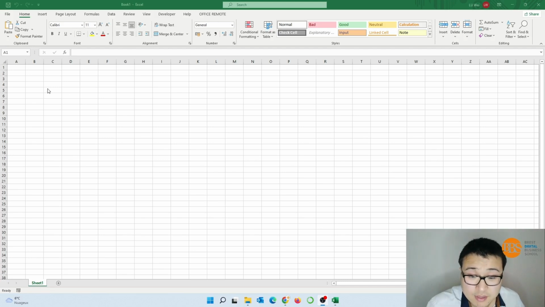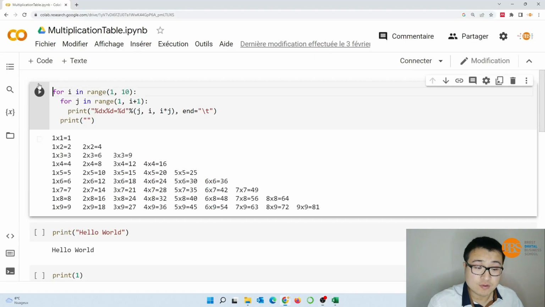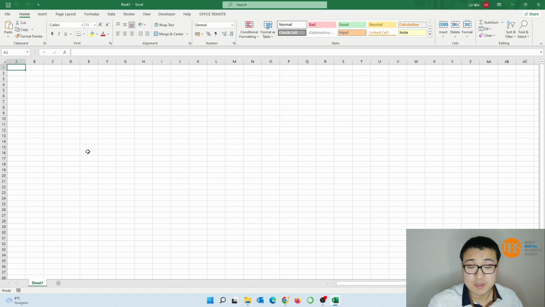Hello everyone, today we continue to learn programming in VBA. Two days before, we made a multiplication table in Python language. Today we will try to do the same thing in VBA.